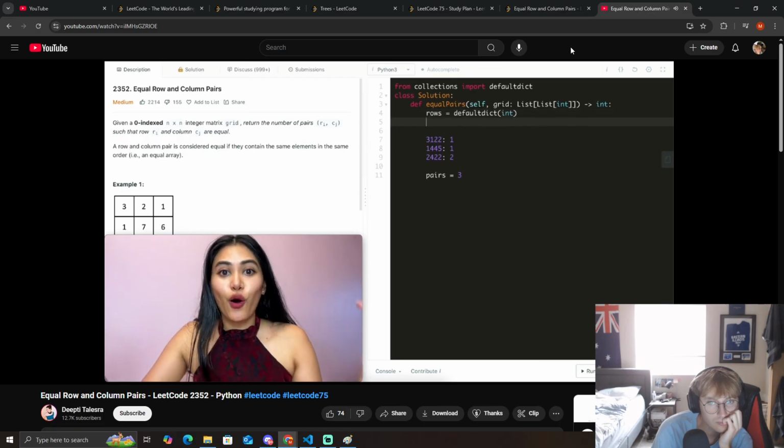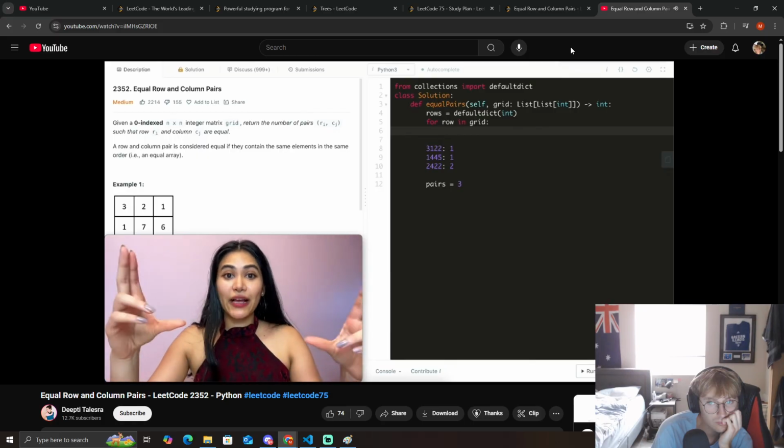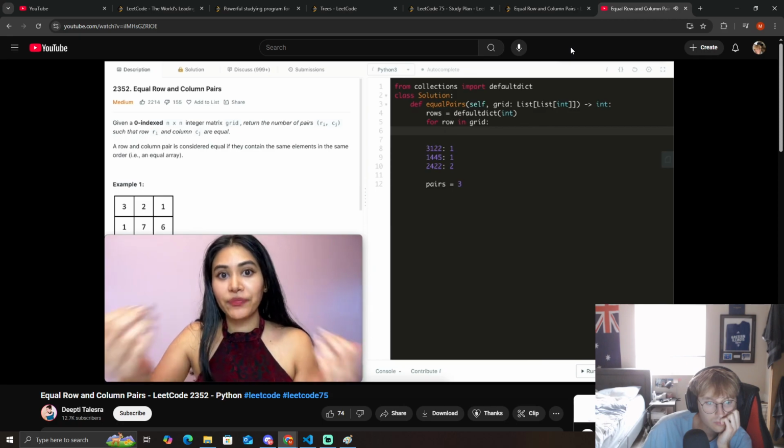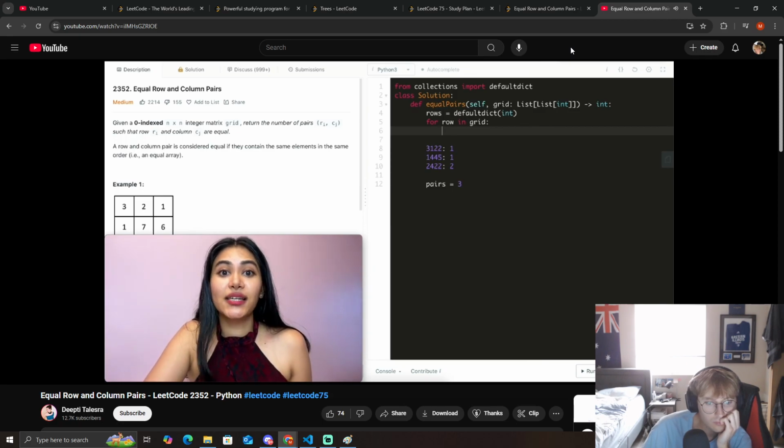And now I'm going to loop through all the rows in my grid. So for row in grid. Now I can't take my entire row, the list form of it, and add it as a key to my dictionary. This is because a row is not immutable, right?